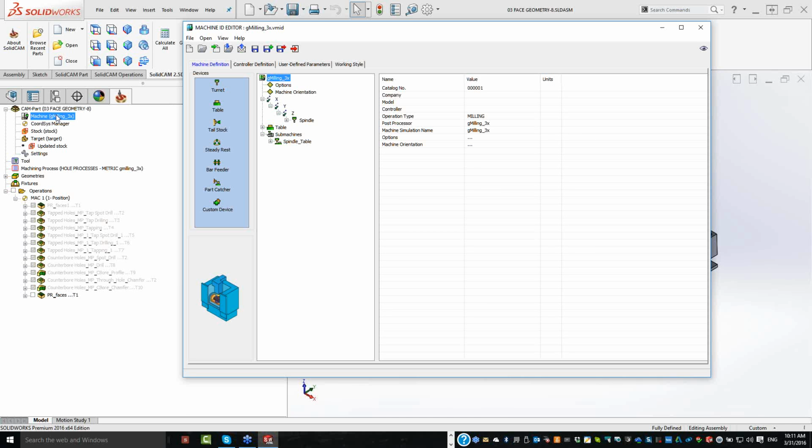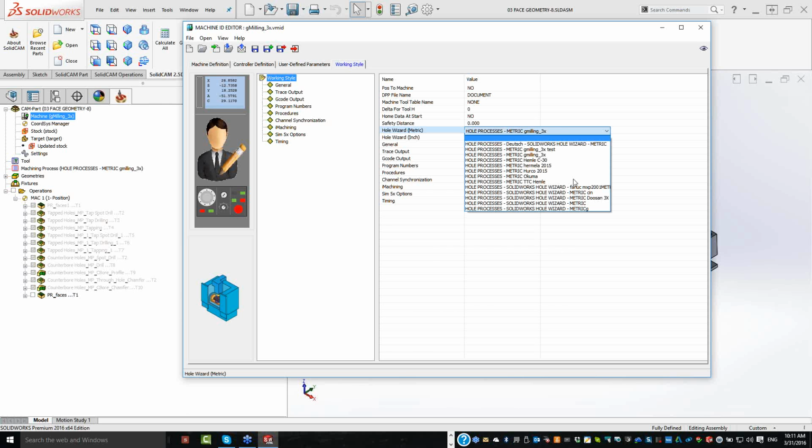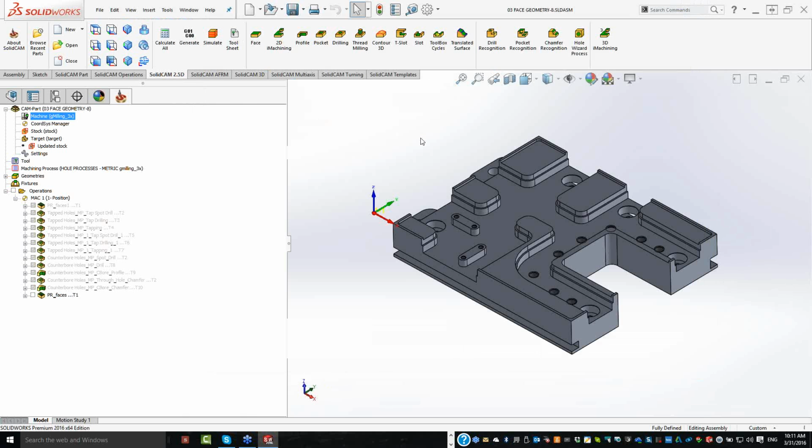To make sure that it goes directly to this process, in my working style, we have Hole Wizard. The Hole Wizard shows you exactly which process it's going to be using. If I were to open that up, you can see I have several different processes here. I wanted to go directly to that process. Okay, I'm going to close this. Where are the processes, by the way?